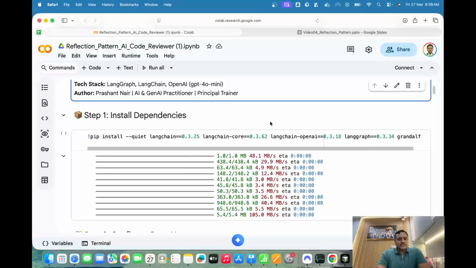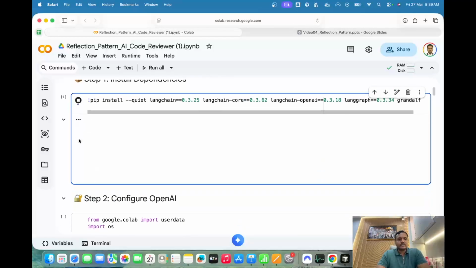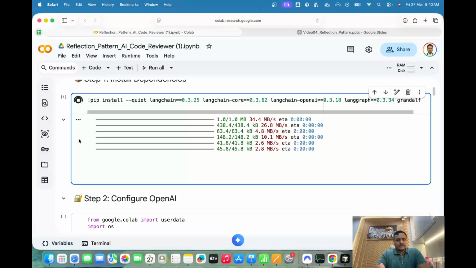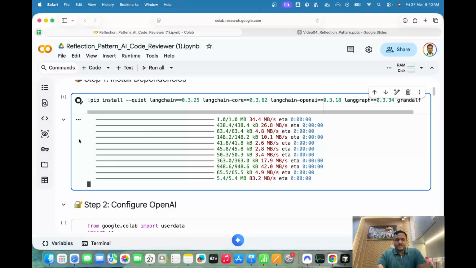So first things first, let me just connect my system. We will be installing LangChain, LangChain Core, LangChain OpenAI, LangGraph, and Grandalf for the comments part, which we will eventually see. The core things we require are LangChain and LangGraph. Let me just do the installation. Perfect.